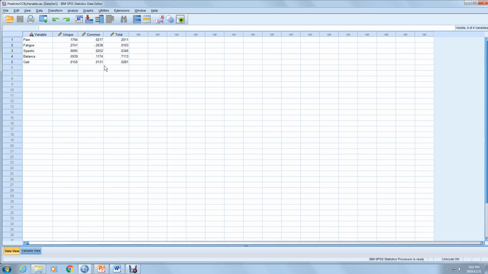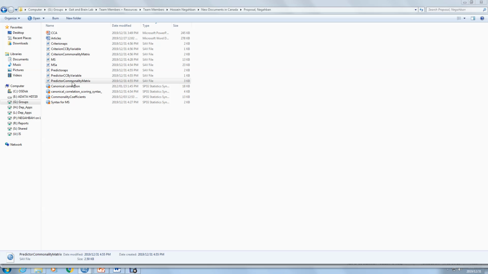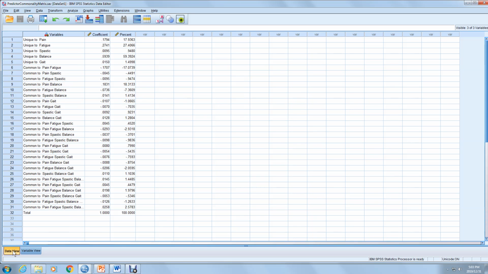To determine which combination of these variables has the highest correlation, it is necessary to evaluate the coefficients provided in the output file entitled predictor commonality matrix. And if you open this file, you can find which combination of the fatigue variable has the highest correlation with other predictor variables. Yes, you can see this file.